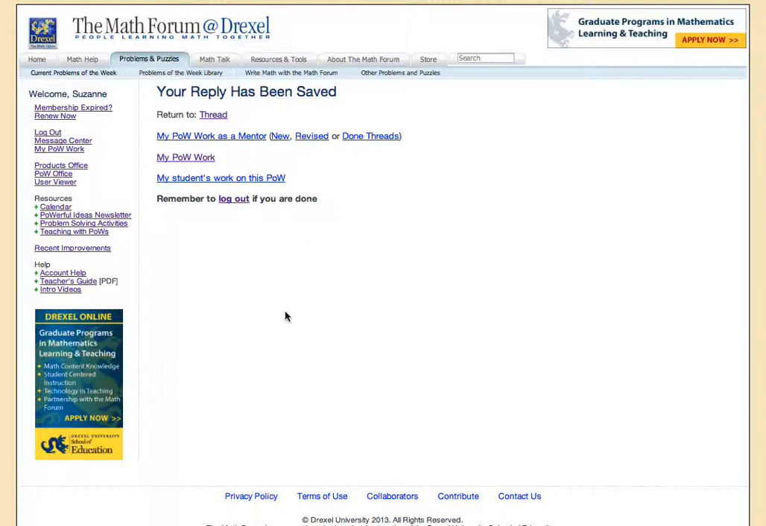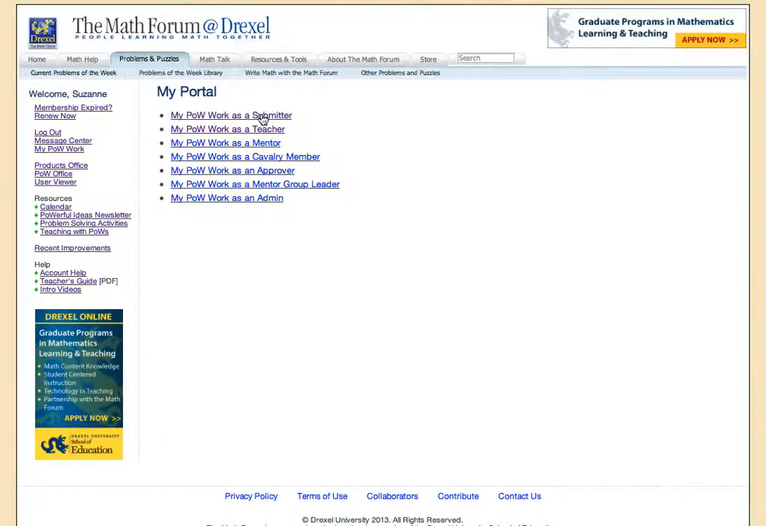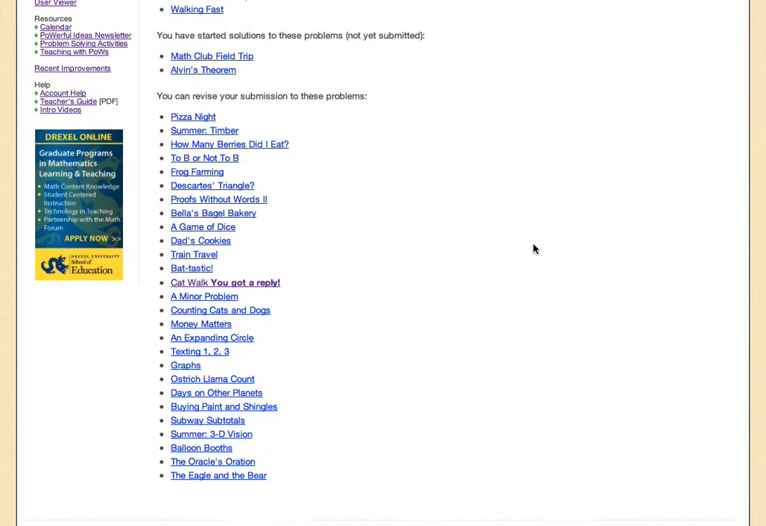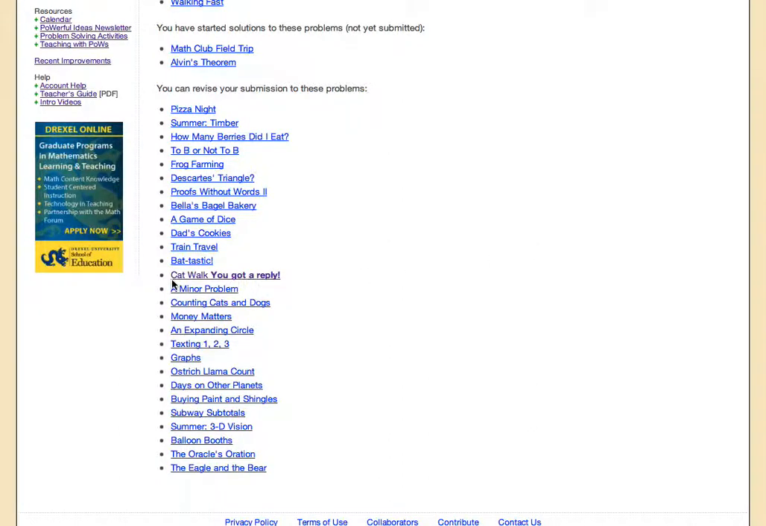So when the student looks on their POW page, they will see that they have a reply. I'm not sure if this will work, but let's see, since I'm actually just mentoring myself. Let's see if it says, yeah, it does. So on the student page, it'll look just like that. It'll have the problem name or the POW name, and then it'll say you got a reply.